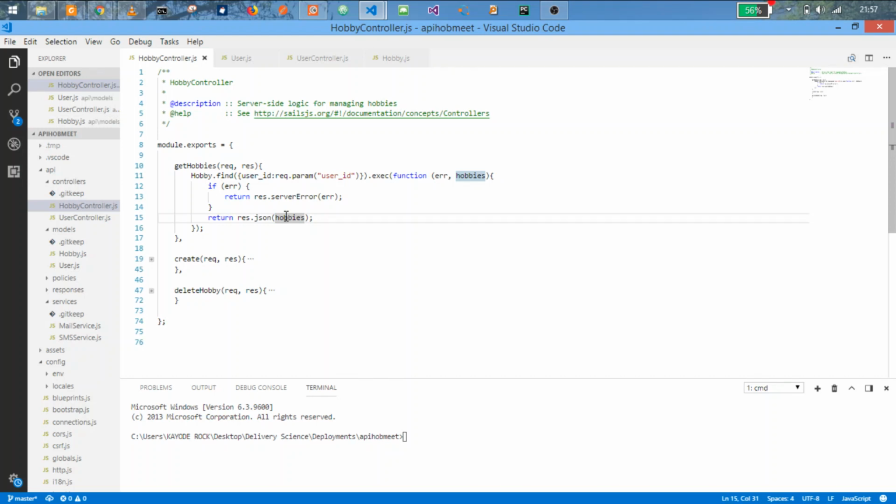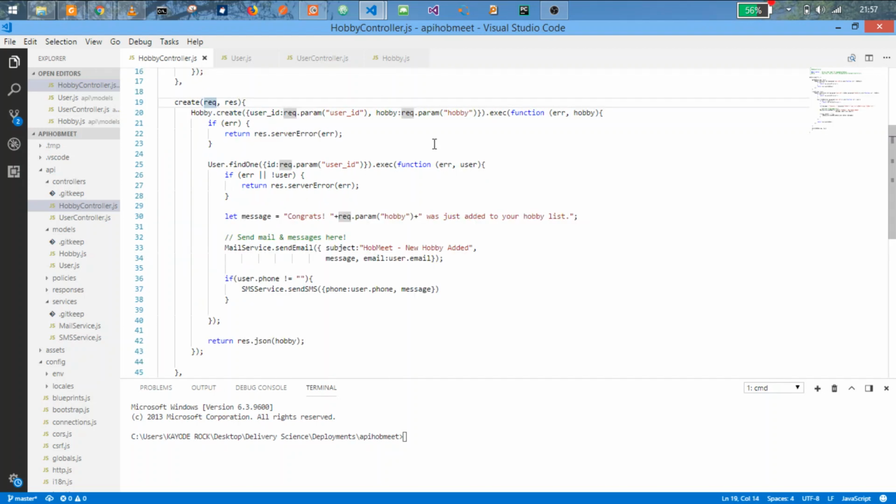And here I'm creating a hobby. This create method is overriding the default action that was provided to us by Sails. Here I'm still using create, but I'm overriding it. Here I create the user. If there is any error, I return from this method and send back the error.